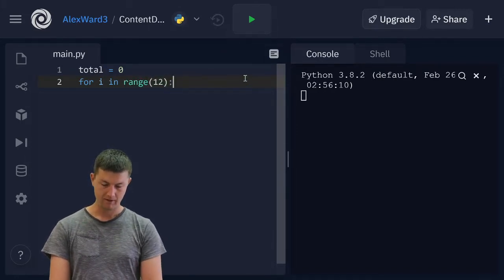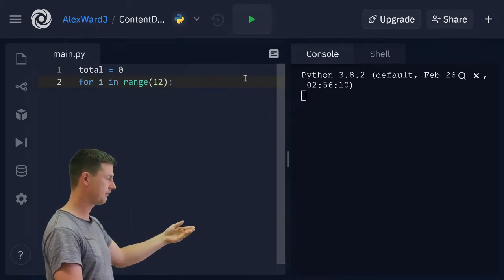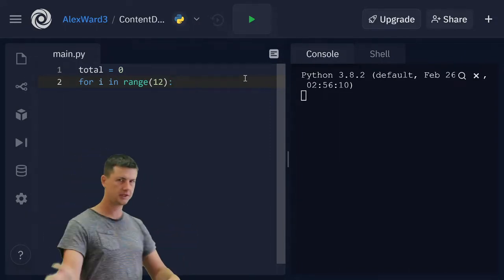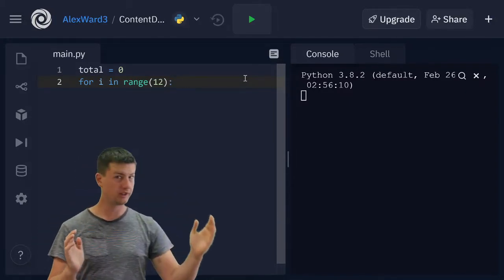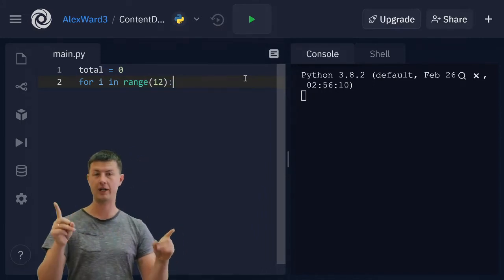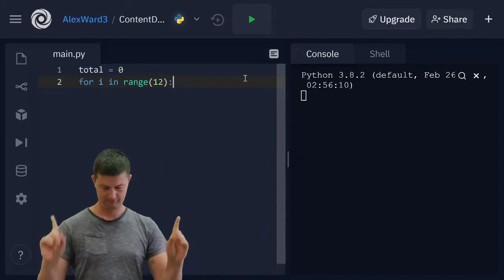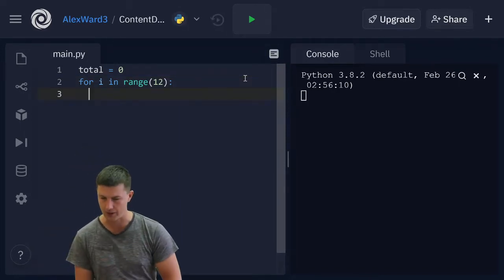Now, we know that this is a loop that's going to loop 12 times because range starts at 0, will finish at 11, but there are 12 things in there. So if we say range 12, we know it's going to happen 12 times. Okay, what needs to happen 12 times?